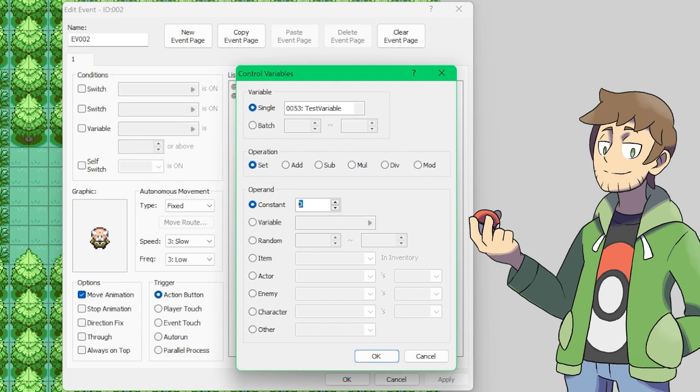One thing we could do instead though is do add and do 1, so every time we talk to our NPC here, we could increase the value of the variable by 1, so that's another way we could use variables. Instead of a constant, we could also use the value of another variable that exists, and we could set to that or add to that. There's a lot of different things we could do here with other variable values. We could even set the value of our variable to a random value between a range of values, so for example, between 1 and 1000, and it'll choose a random value in between those.